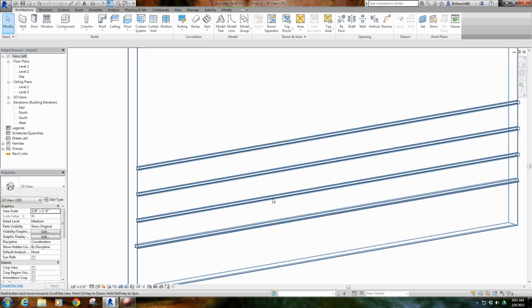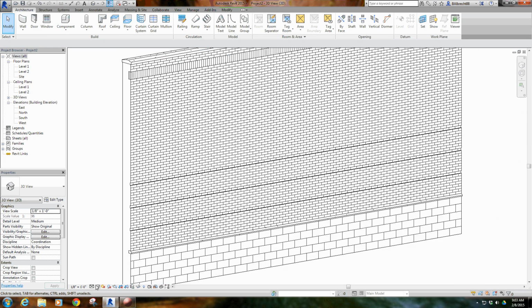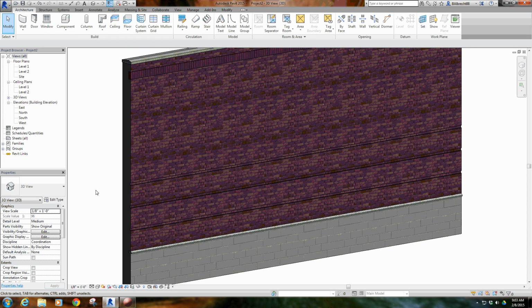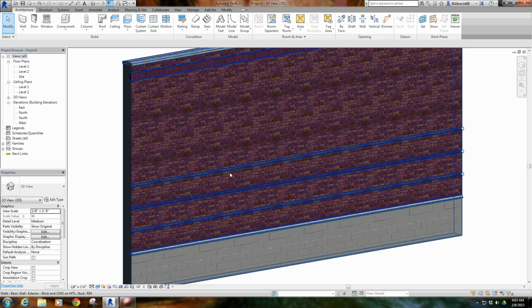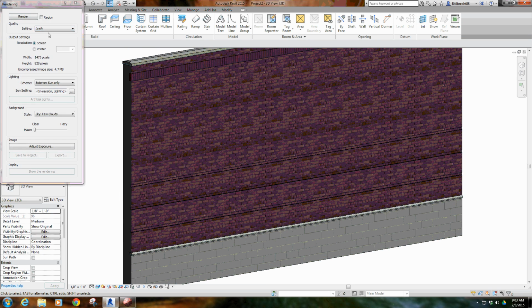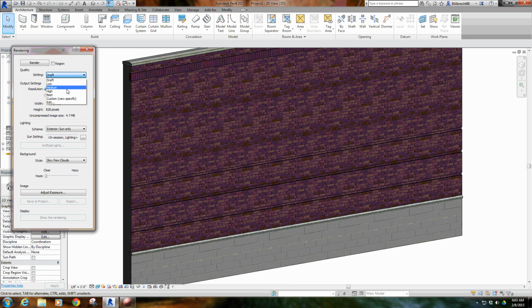Okay, so I've got this wall here, and if I come down here, I've got these different graphic styles. I can hit realistic, and it'll give a kind of best guess as to what this is going to look like. So as just a frame of reference, I'm going to do a quick rendering here.